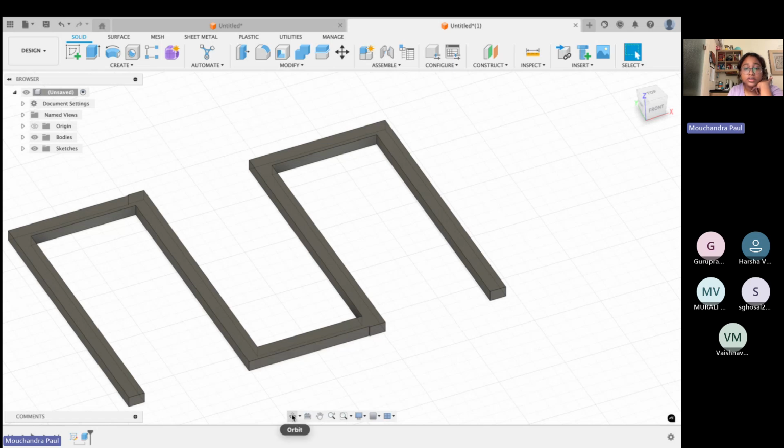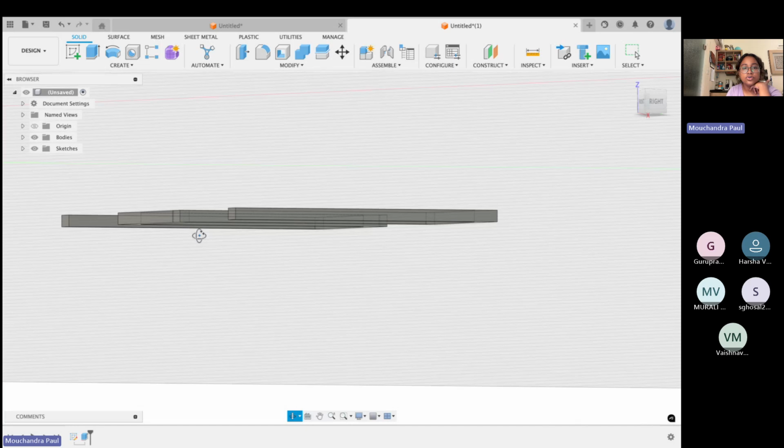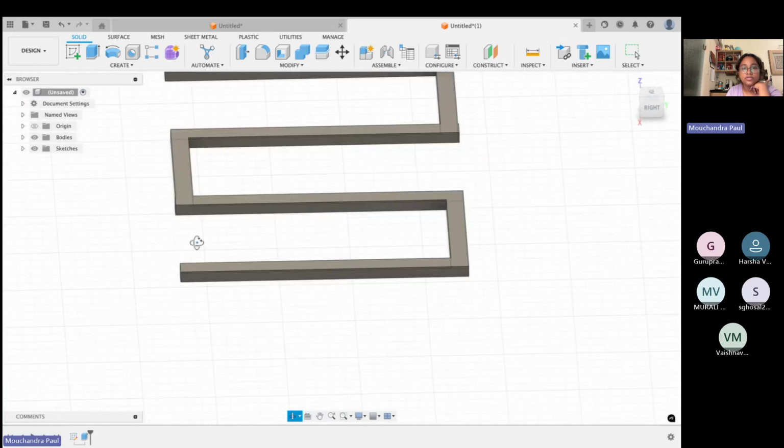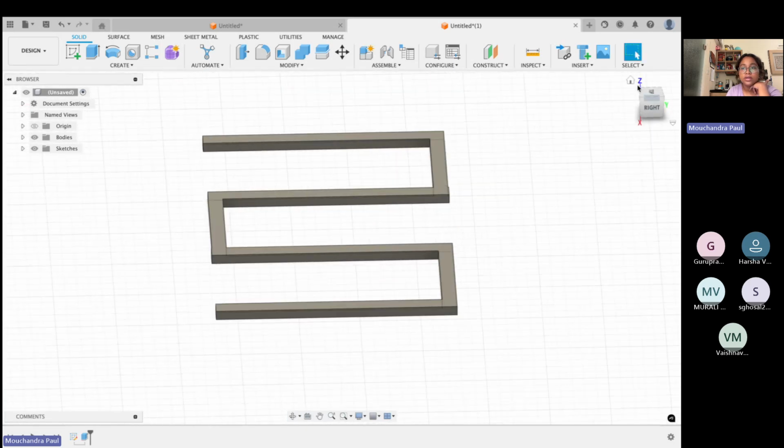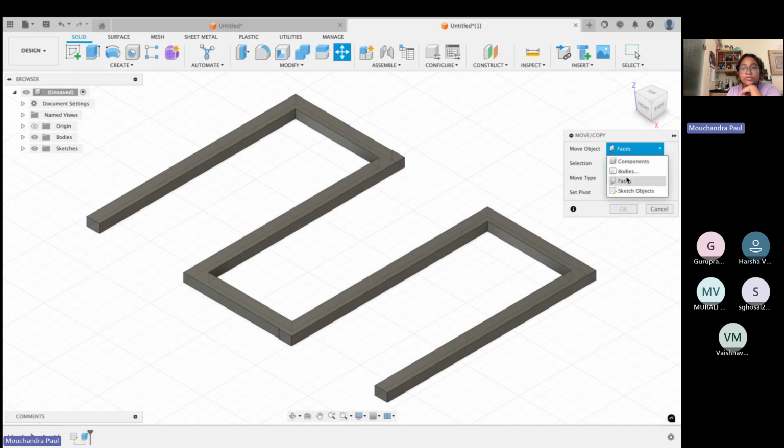Now you want to create another layer but a bit skewed, so I'm moving it around in order to show you how it is looking from all the 3 dimensions. If you want to come back, you have to select the home option. This is how it looks. Now if you want to create a second layer, you don't have to start with the sketch option again. All right, you can use this move and copy feature.